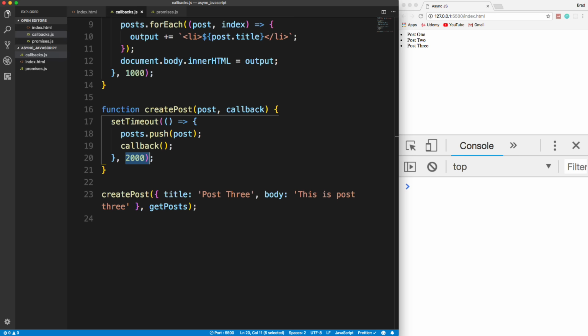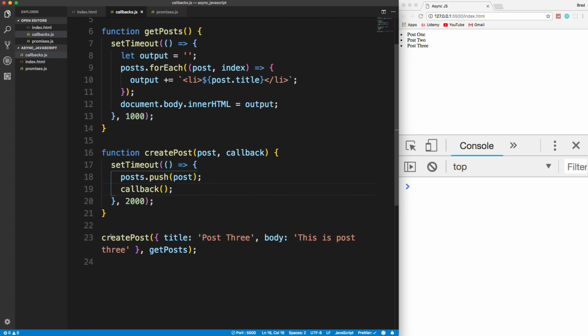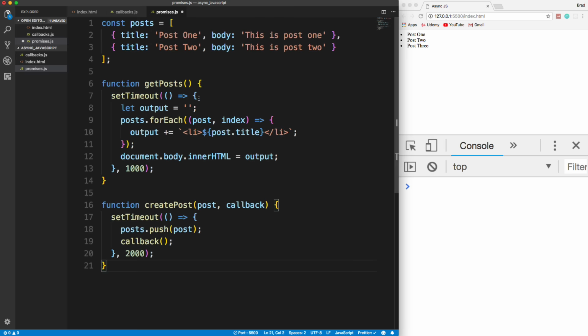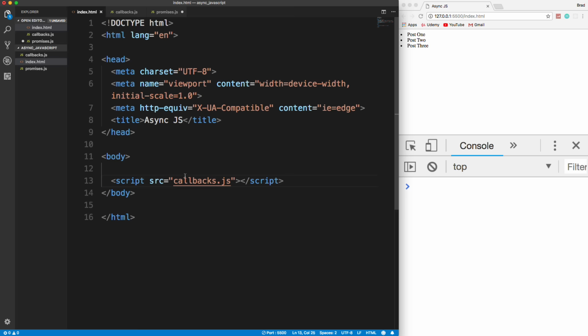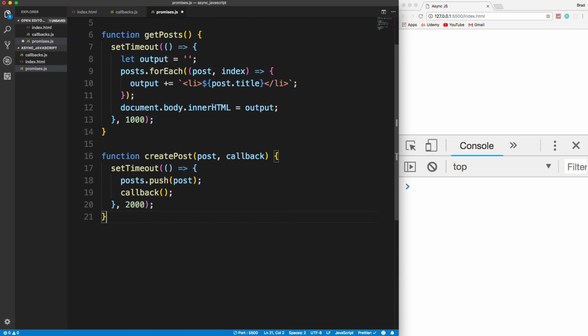So let's now look at promises. Okay, and I'm going to basically use the same code, or start with the same code. So we don't need the actual call here. So let's grab the posts and the two functions and let's put them into promises. All right, and let's change in index.html, we'll change this to promises.js. Okay, now the getPosts we're just going to leave. Okay, we can leave that.